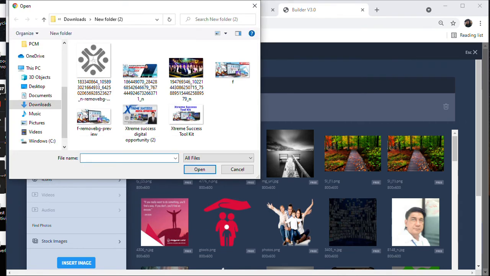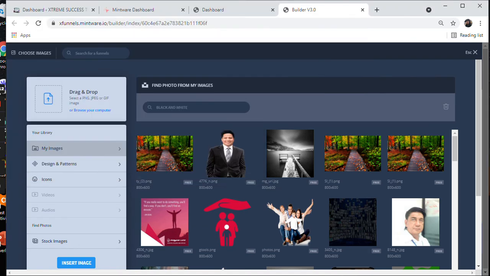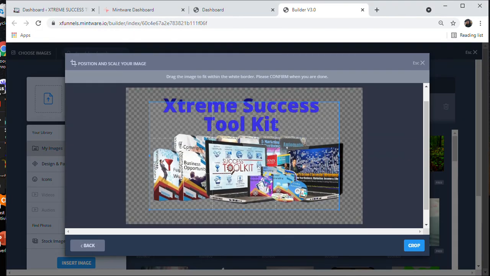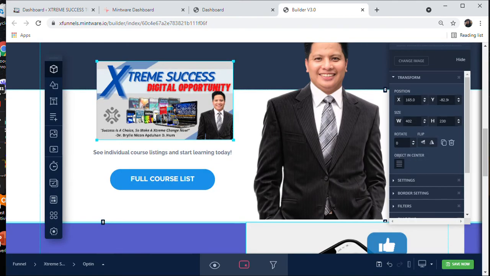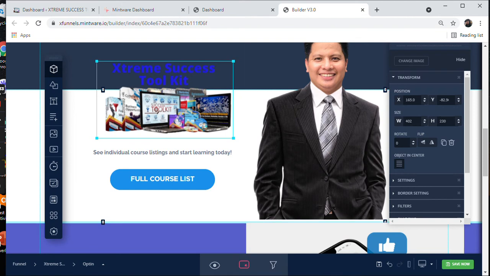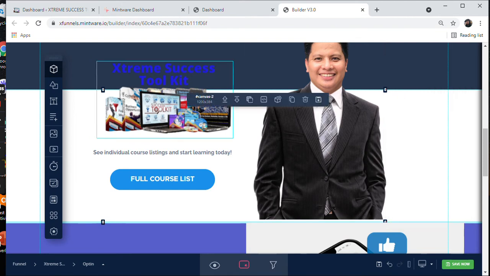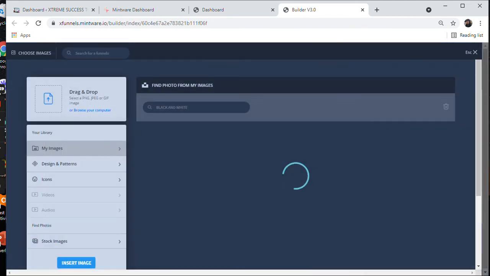So I will just use this Xtreme Success Toolkit image. And then, dyan, imamanipulate ko rin siya. Ika-crop ko rin siya. Pagka-crop ko, ika-crop ko lang dito. Tapos, makikita ko na siya sa aking funnels. O, 'di ba? Nabago na yung image. You can just change the image or add an image. So, add tayo ng image.